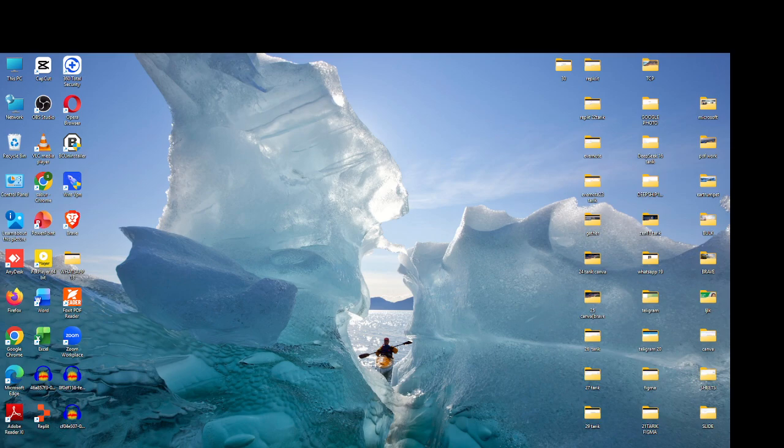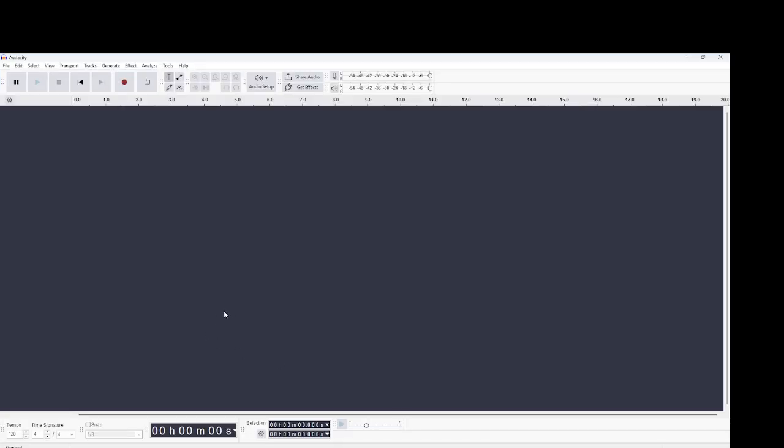In this video, I'll show you how to change audio settings in Audacity. This full guide is updated for 2026 and is perfect for beginners.